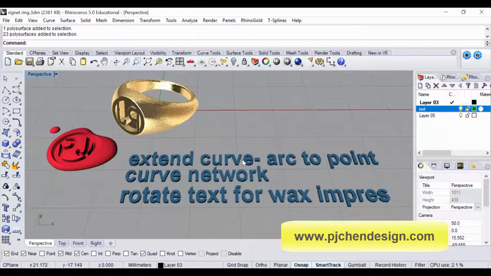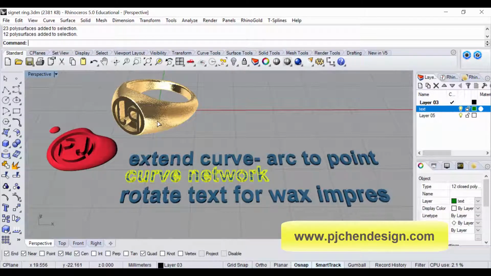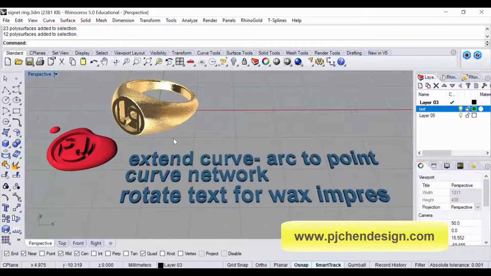After we build all the curves, we'll use the curve network command to build the surface. And once we build the surface, we'll make it solid, and then we are going to cut it out inside of a ring shank and also put the text on the top. Remember to reverse the text so that you can imprint on the wax in the right direction. Okay, all right, let's get started.